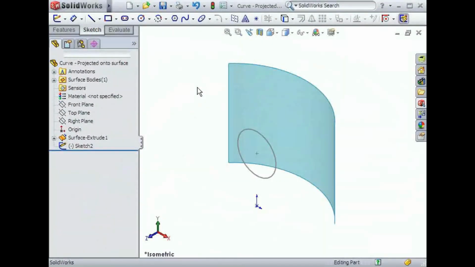There are two uses for projected curves: to take a 2D sketch and map it onto a surface, and to combine two sketches into a single 3D curve. First, let's take a look at mapping a sketch onto a surface. Here I have a sketch already created on the front plane and a surface. This is an extruded surface, but it can be any type of surface, including any face of a model.